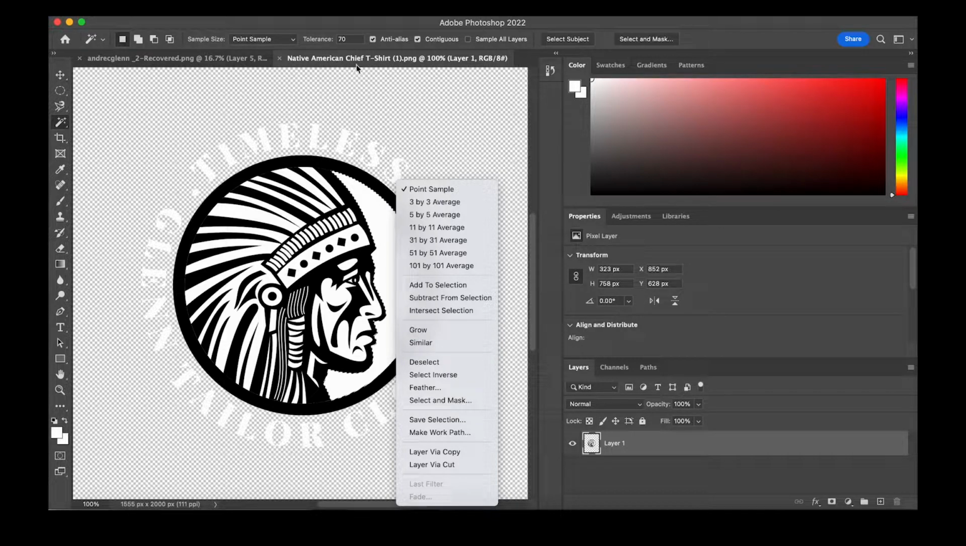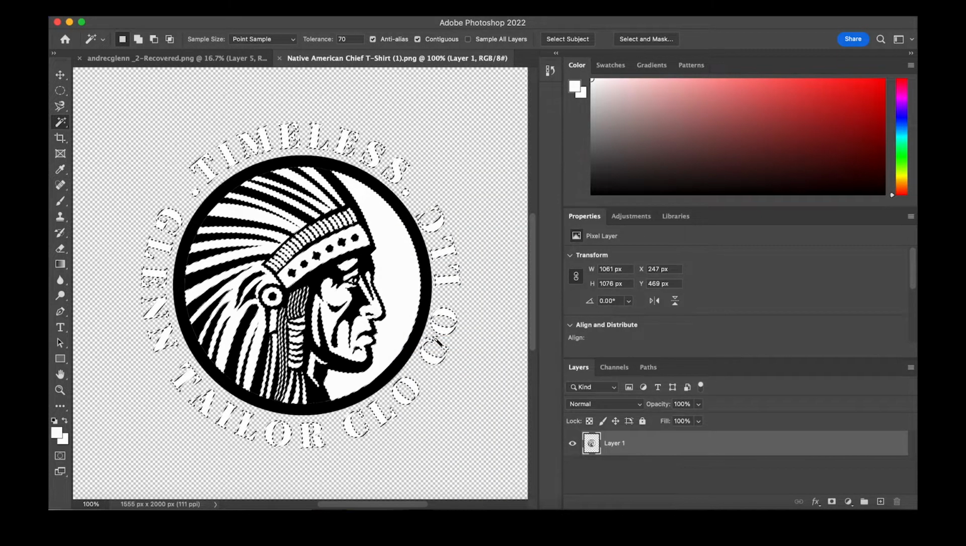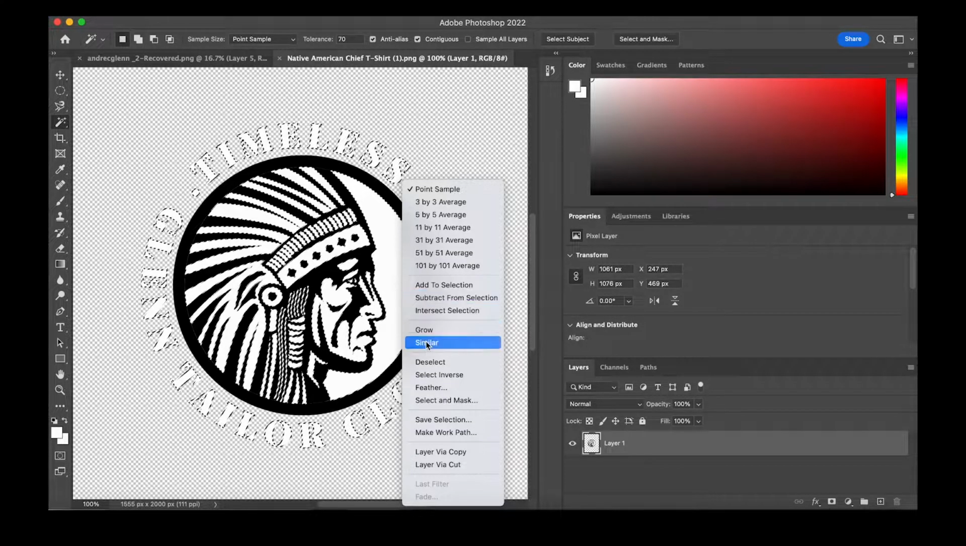Up at the top, you'll see the tolerance is at 70. If you're not able to pick up what you need, or maybe you're dealing with blended colors or something like that, you might just want to play with that tolerance. So I'm going to hit similar, and I've quickly selected everything that was similar to the color white. Now, I am going to right-click again, and I am going to hit layer via copy.